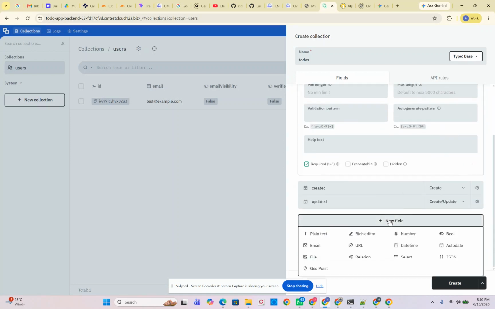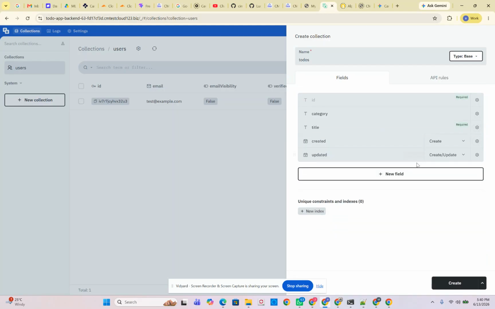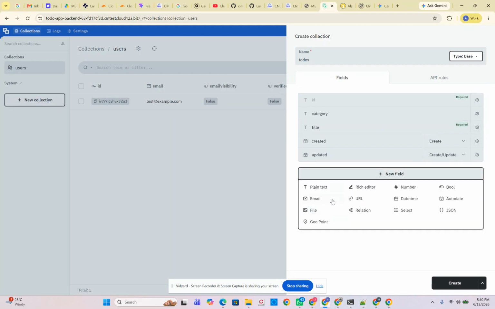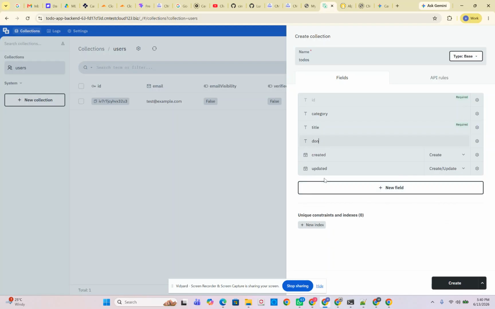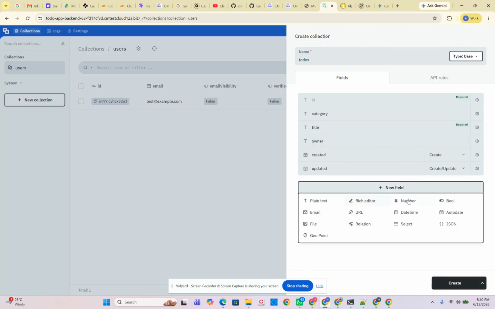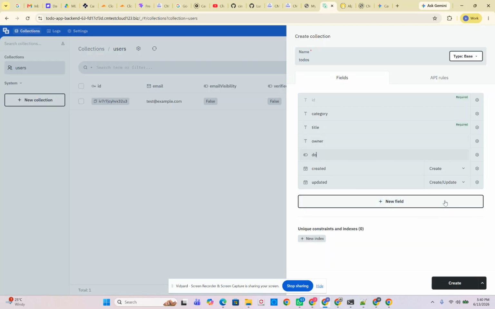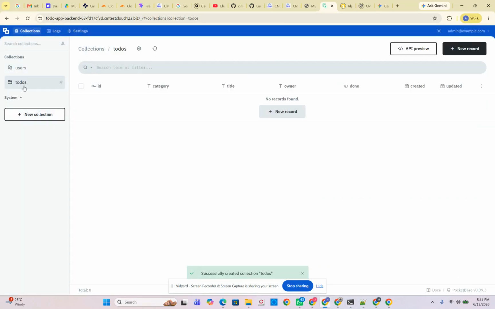People need to add the title. And then we're going to add another new field. We are going to make that also a text field. Let's call this owner, for example, who owns it. And this is also a text field. And then we are going to add a Boolean for when the task is done. So we have these different fields that have been created, and then we just say create. Now we have a collection.